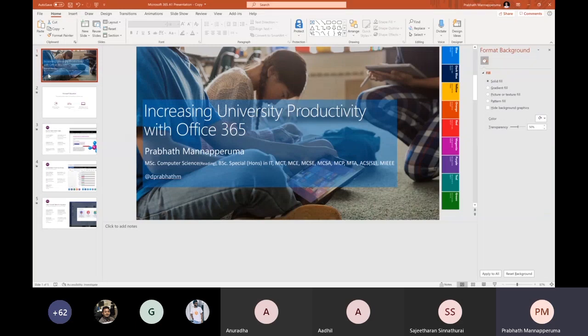Before moving on, let me quickly introduce myself. I am Prabhath Mannapperuma, currently working as the partner technology strategist for Sri Lanka. I joined Microsoft as an intern 4 years back, then gradually became a full-time employee, now working with Saji on the same team on technical aspects.